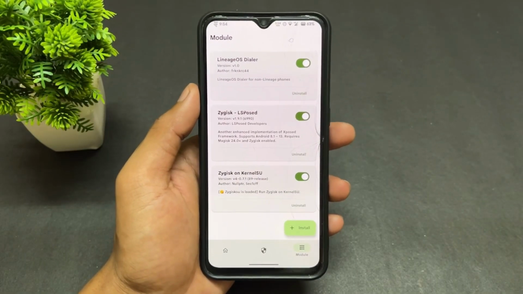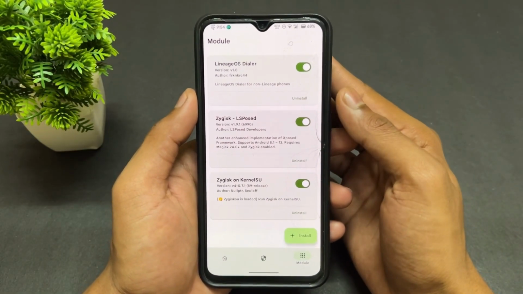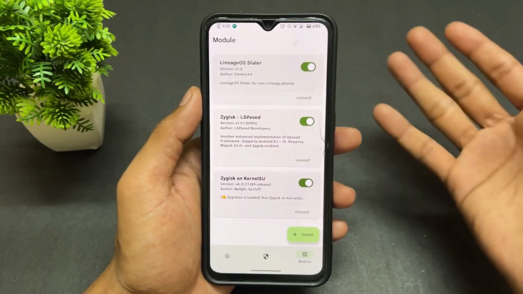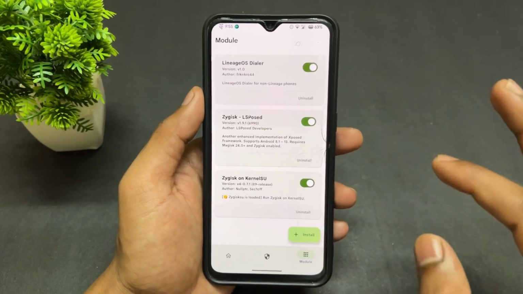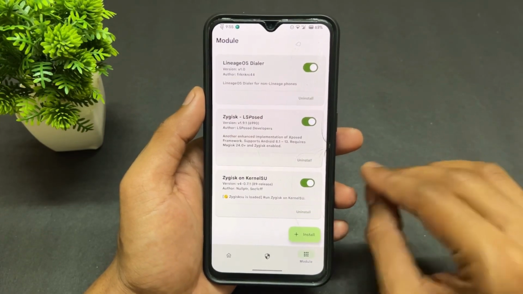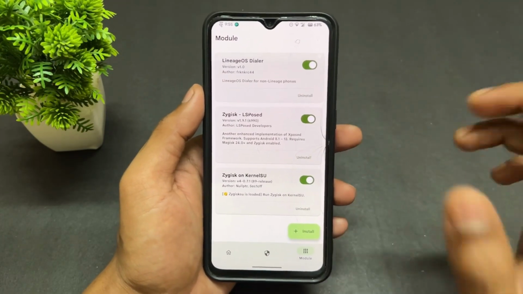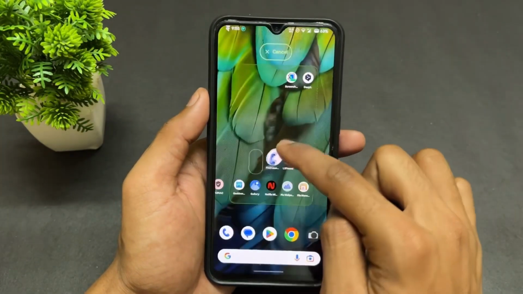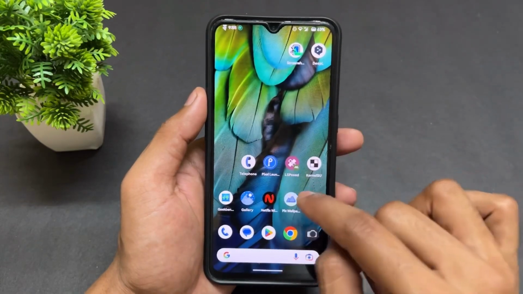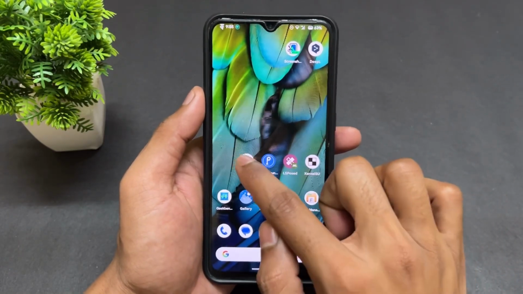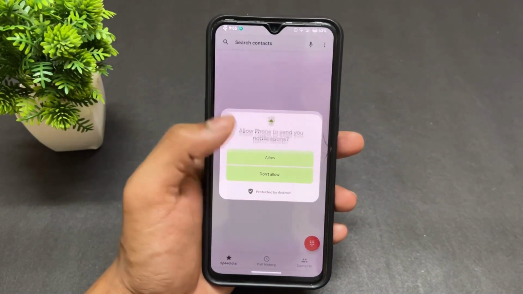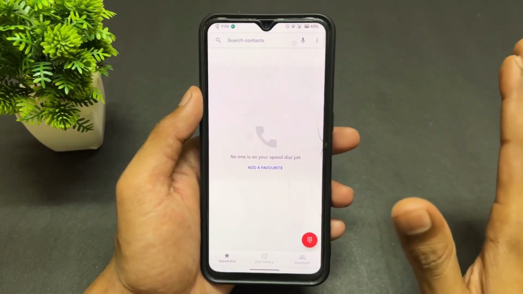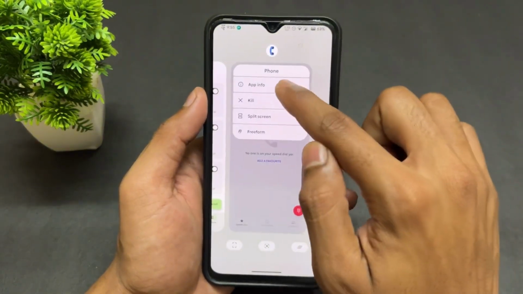Here it is, the next dialer is the Lineage OS dialer. Again, I installed this dialer on my device through KernelSU. You can install this dialer through Magisk also. Just install this dialer. After installing the dialer, as we can see here, the option is present. The dialer is the telephone dialer. Open it, click on allow. Then click on turn on, click on allow. Now we are good to go to record calls.